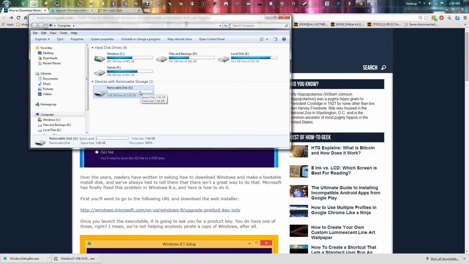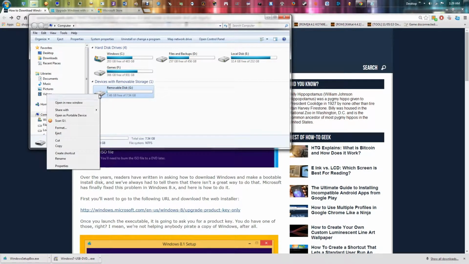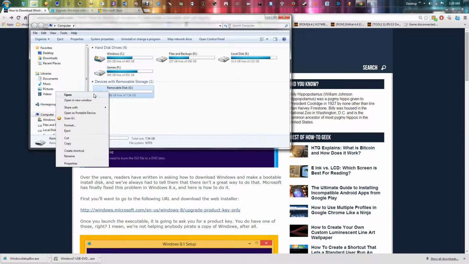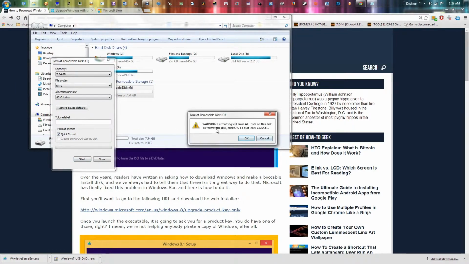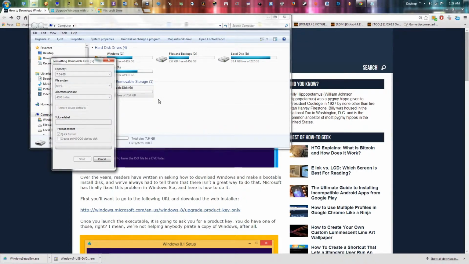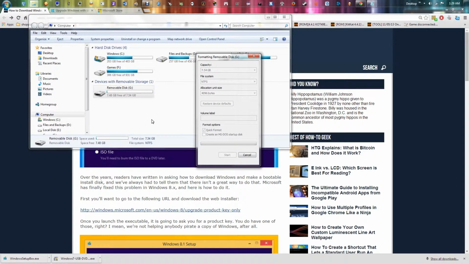What you're going to do is go ahead and right click, go to format, and quick format, start. It's going to tell you a warning, it's going to erase all the data. Click OK. If you didn't have anything in there, it won't take that long to do. I'll just wait for that.